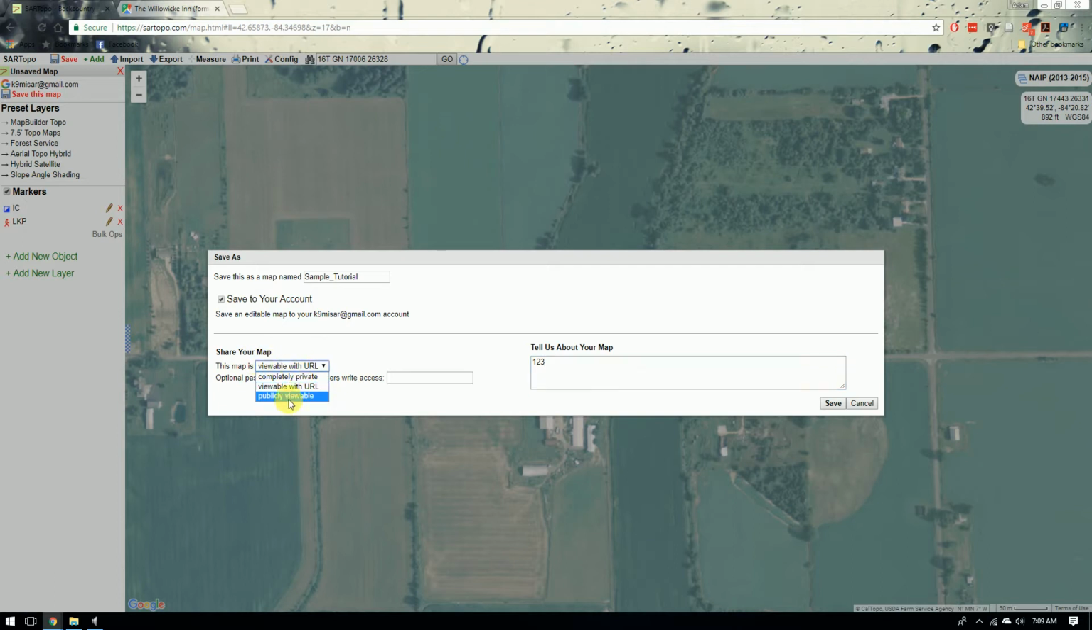If you do publicly viewable, anybody can find this map. If you do viewable with URL, anybody can look at this map if you give them the URL. If you make it completely private, only somebody logged into your account, meaning you, will be able to look at this map. However, if I make it viewable with URL, and I give somebody the URL that is not logged into my account, yes, they will be able to view the map, but they will not be able to edit the map.